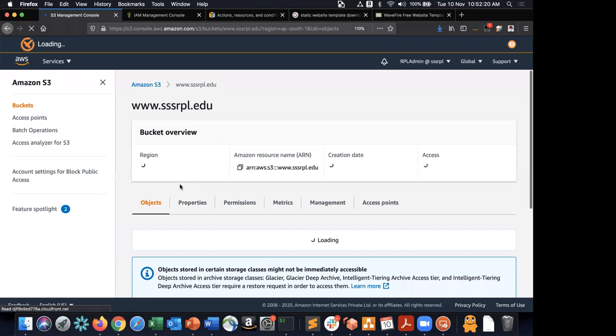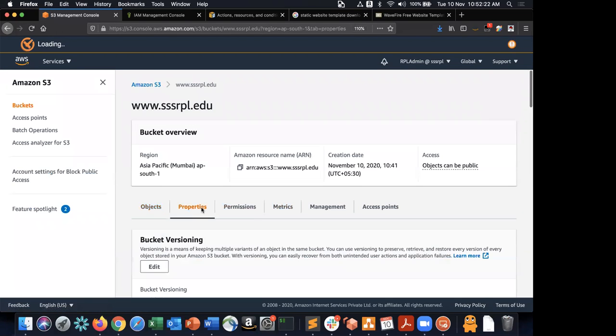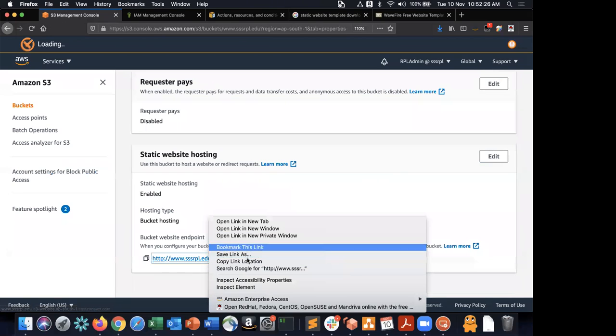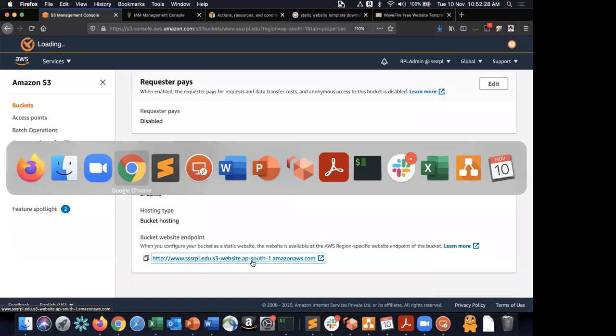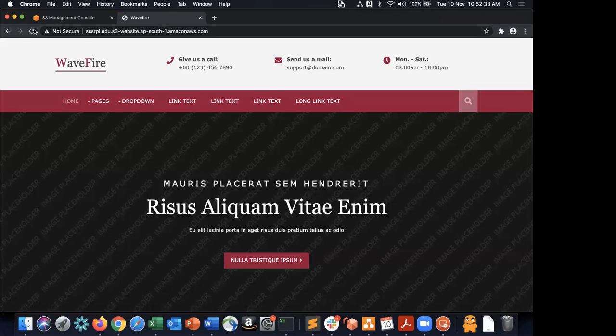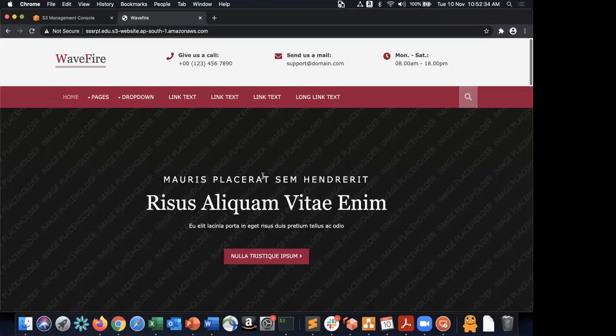Now if I go back to my properties, I get the URL and copy this URL. I just go back to my browser. I already have it. Let me just refresh it. Yeah, you see, the entire website is running out of S3 now.